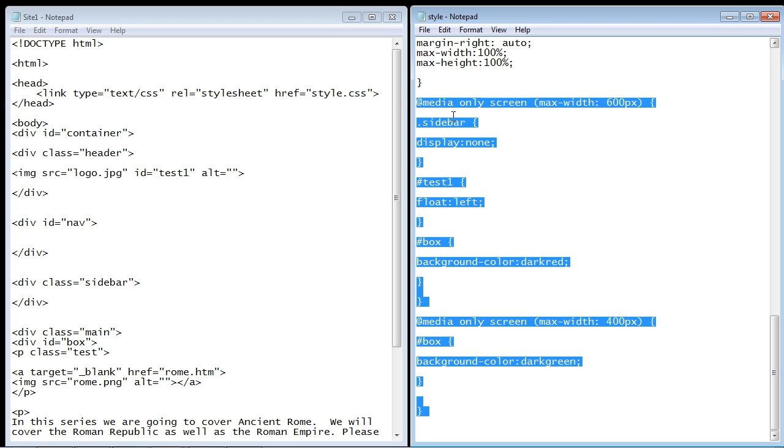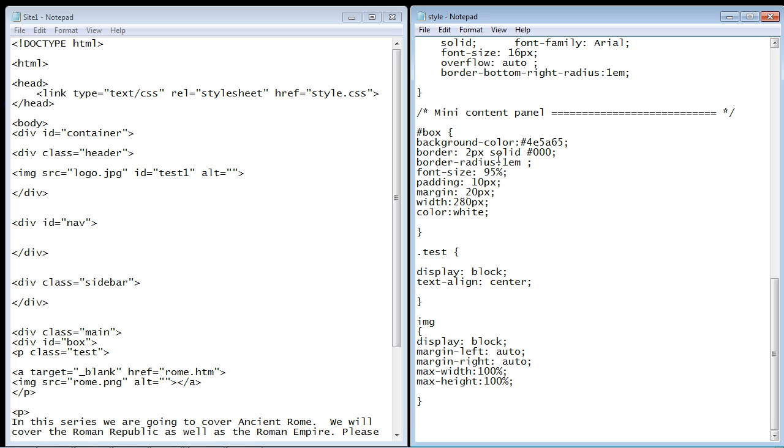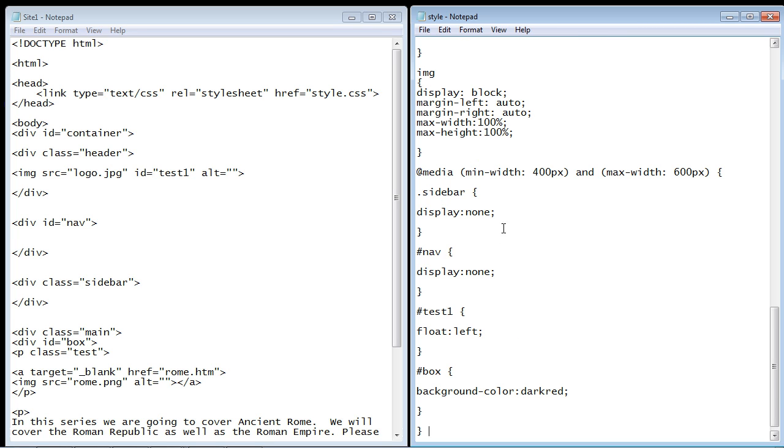So we're just going to go ahead and get rid of all of our media queries, and then I'm just going to copy and paste everything into here. And here it is. Take a look. Now what we're doing is we're specifying a minimum width right here, which is 400 pixels, and then I'm using the and keyword, and then I'm specifying a max width. And so this gives you a range. If you want to actually work between a specific range, you can do that.